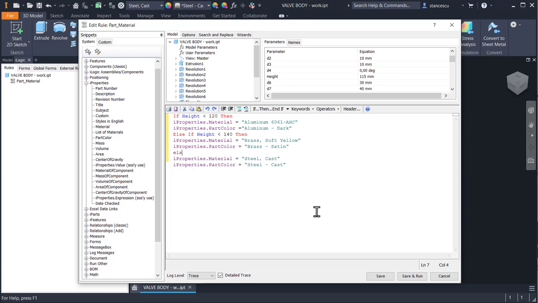Else means anything else to be steel. What can be? If we know very well that the limits are 115 and 145, here is the situation from 140 to 145. No other possibilities here. And we have to close this with End If. That's all. This is a program.